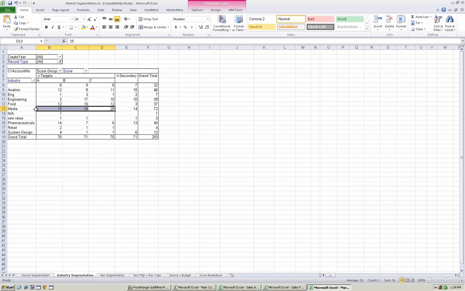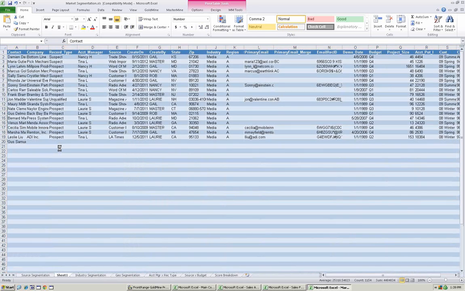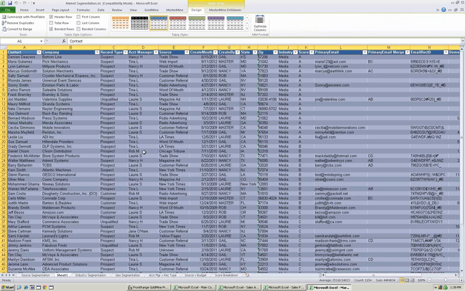So in this case, let's say we want to send one message that's the same to all of the A, B, and C targets within media. I'll use my MasterMine functionality here to roll those up into a single column. My purpose being, I want to actually address those as a list. So when I double-click on that number, I've got the list that I want, that I can take action with.